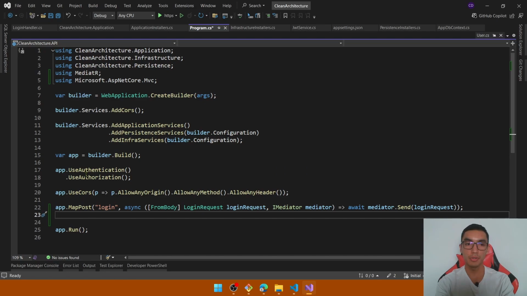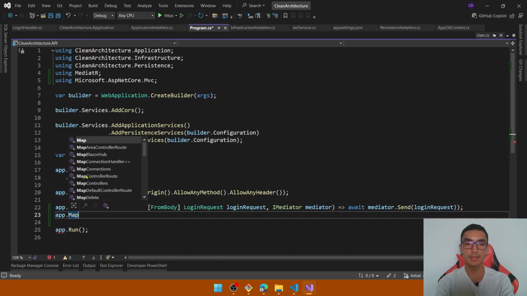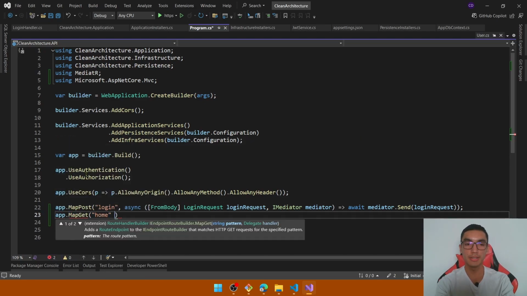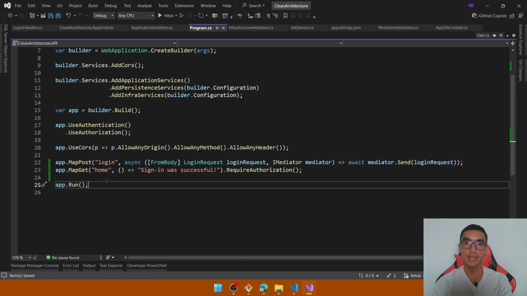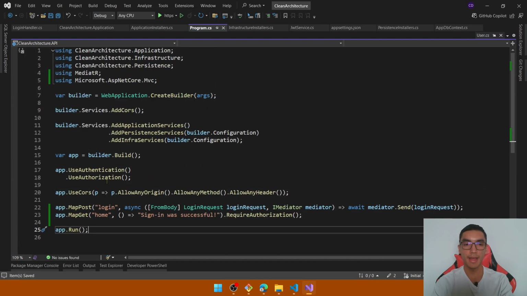The second endpoint will be a GET action to simulate that we're authorized, okay, and then we'll return a simple message, a simple string called "signing was successful", and we'll add the authorization attribute to this API endpoint by passing the JSON Web Token, okay, and that's it.